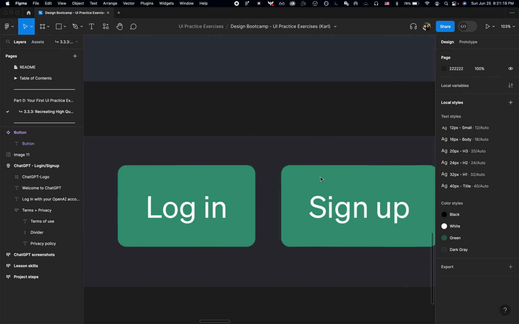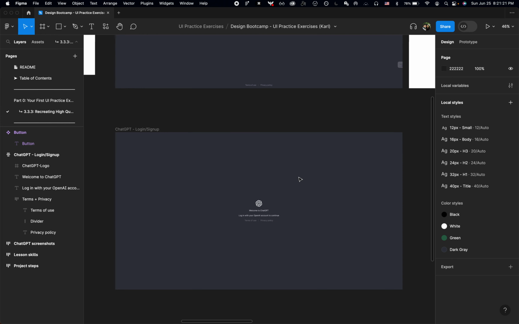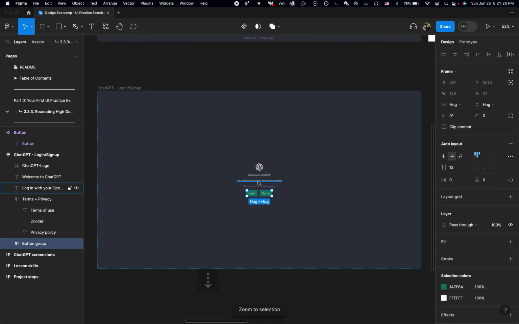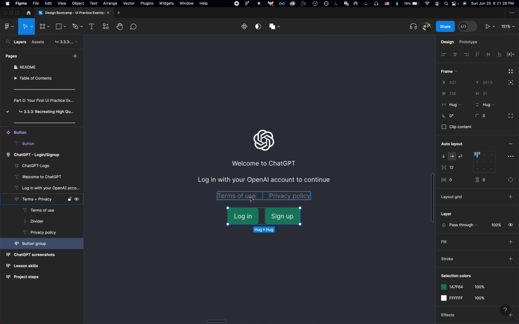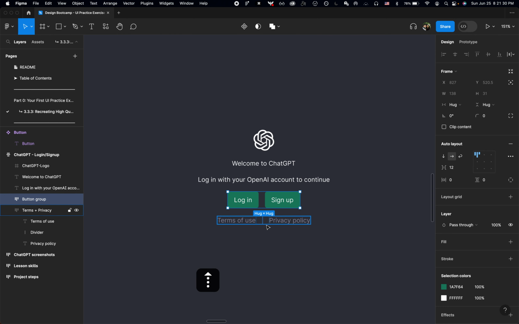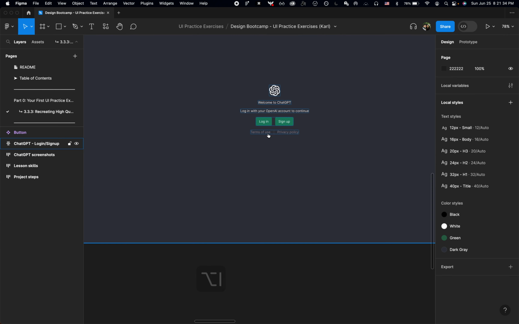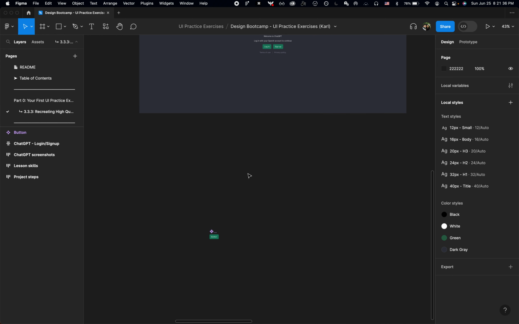Okay, and then I'm going to cut that, get rid of the screenshot here, and paste it into the login and sign up. And then see how this layer is beneath the terms of use and privacy policy. I'm going to push it up like that. Okay. All right, we are definitely getting there.